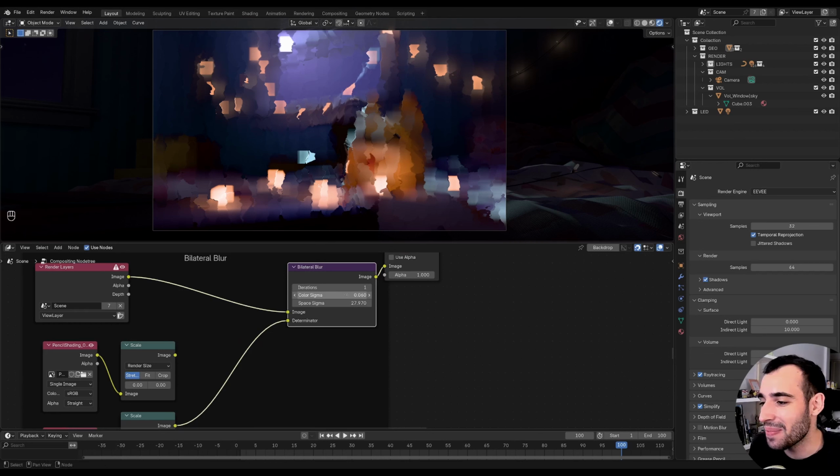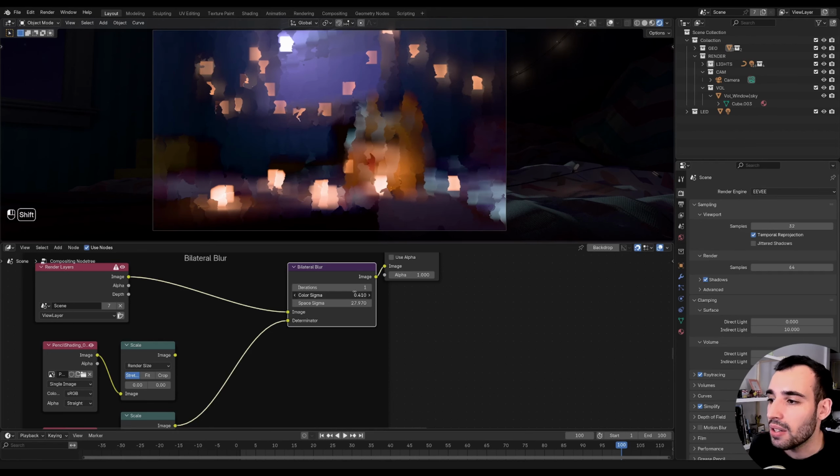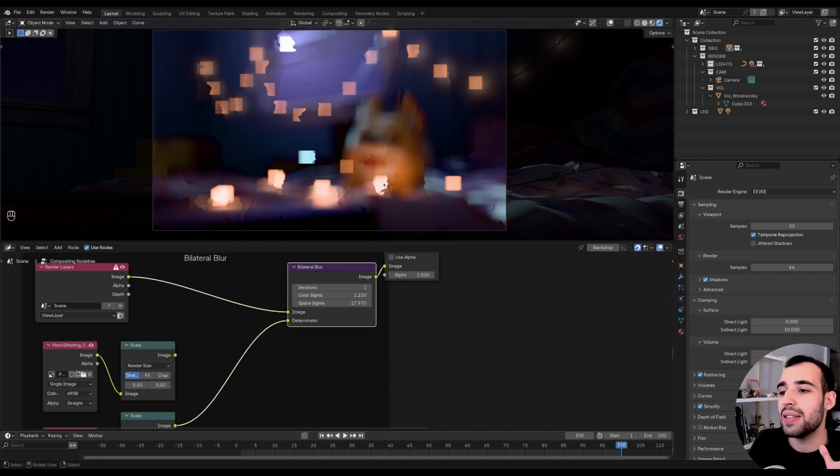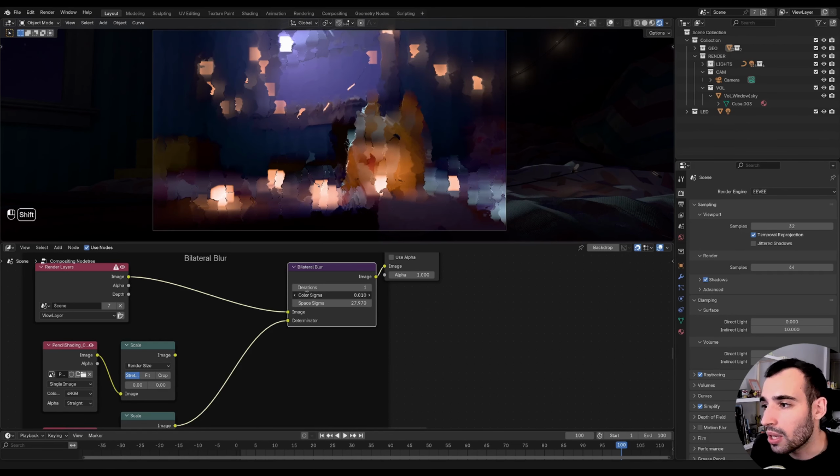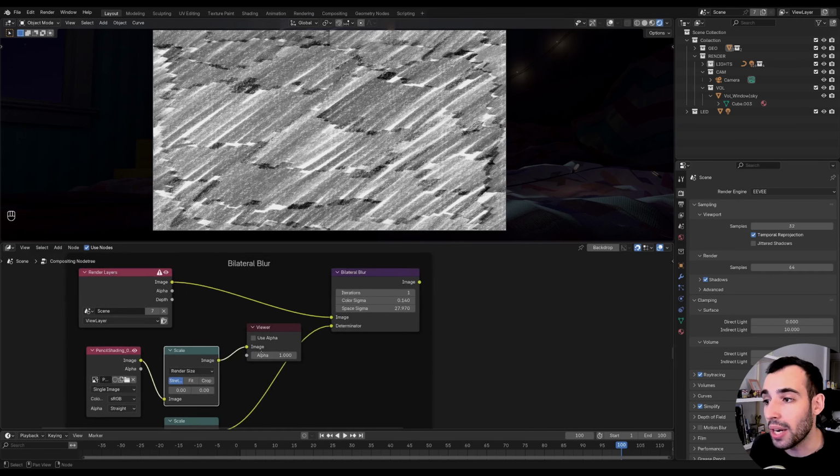And this color sigma is a parameter that allows us to say how similar a region has to be for it to consider it a part of its region. And you can see as we go further and further, like higher, it becomes a softer result. And if we go really, really low, we can see something very harsh. And it doesn't have to be colors. It can also be black and white.